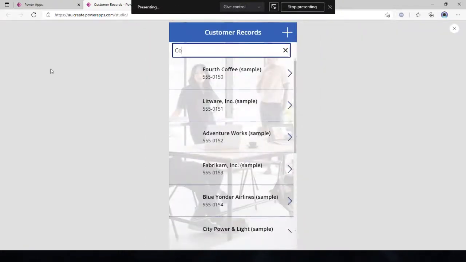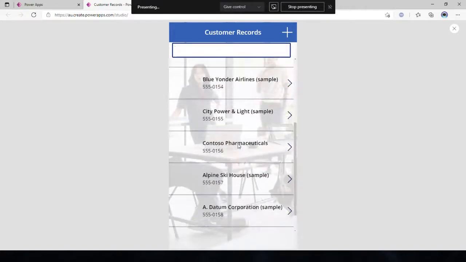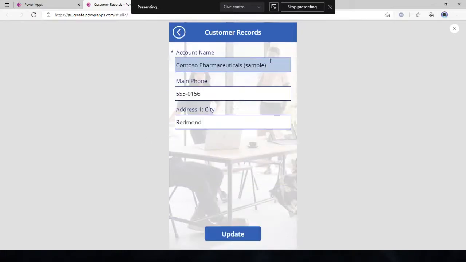I can look for my customer data. So my Fourth Coffee is here. I can search for it. I can browse. I can pick up, let's say, Contoso Pharmaceuticals. I can click here. It loads up this here with the phone number, city, and I hit update. So I'm going to change the phone number here. Now, this is the sample data source coming all of American format.